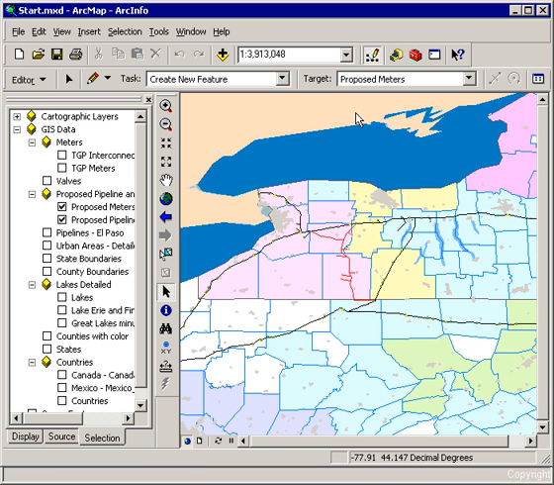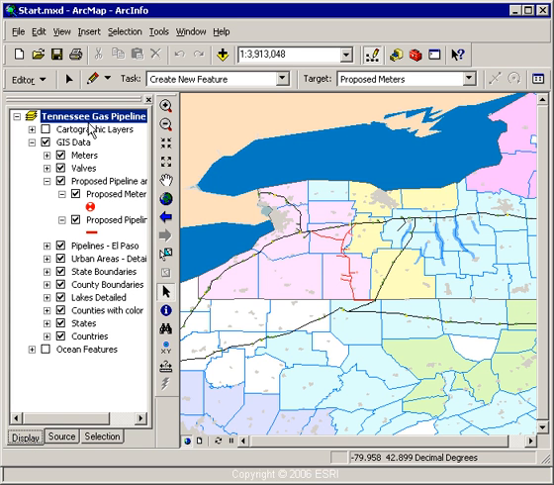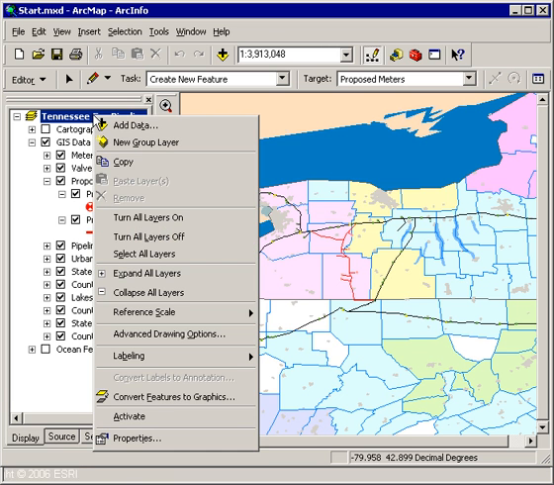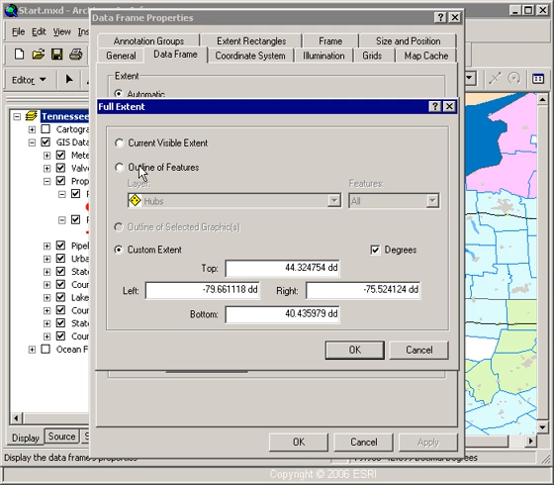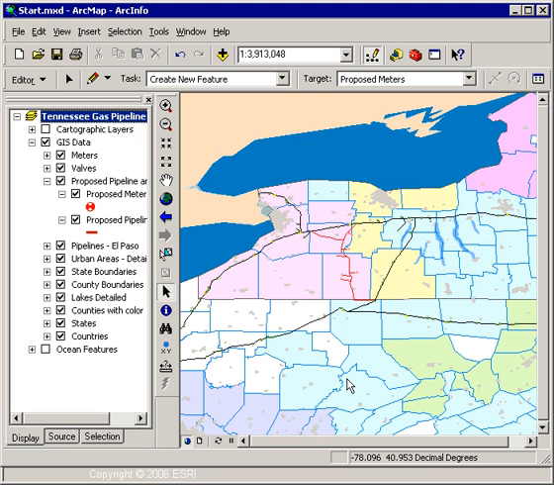Now, I don't think I'll be working beyond this scale, so I'm going to change the extent of my zoom to full extent through the data frame properties. So I'll right-click data frame properties, and on the data frame tab, choose Other on this bottom frame. When I specify extent, I will choose Current Visible Extent, and just say OK to both those dialogues. Now when I choose the Zoom to Full Extent button, this is the extent that I will be taken to.